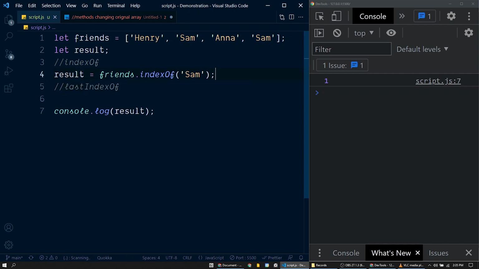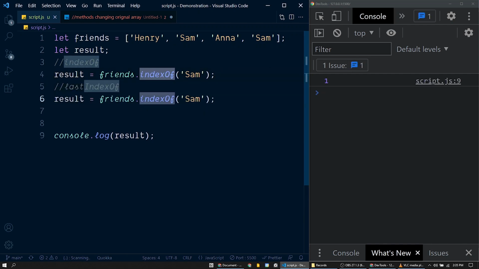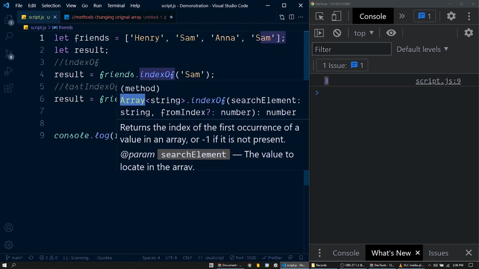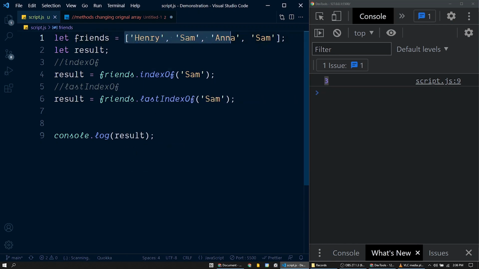So let me copy this and paste it here. Instead of this, just call this function lastIndexOf. See, this time we got the index 3, which is pointing to this last element here, because this function looks from this side, and this indexOf method looks from the left-hand side to the right-hand side.